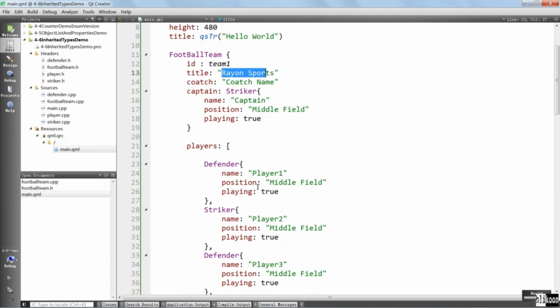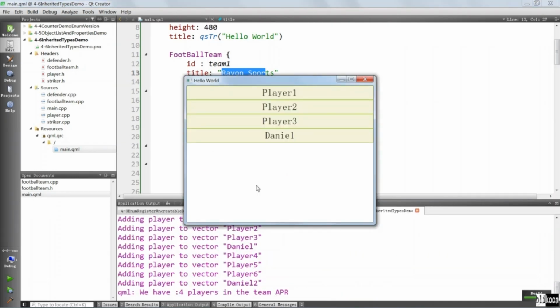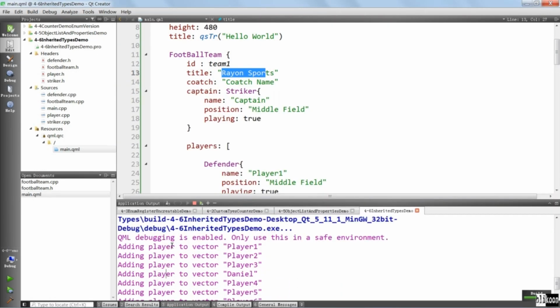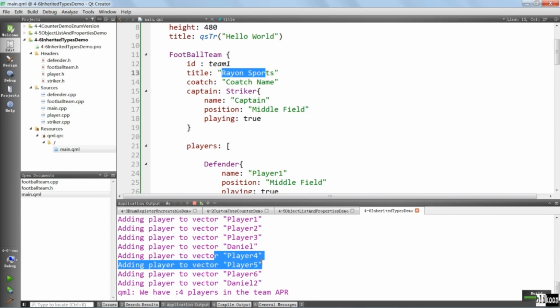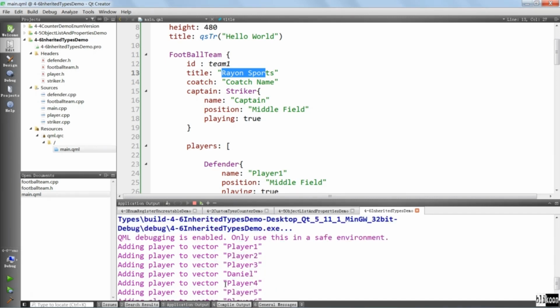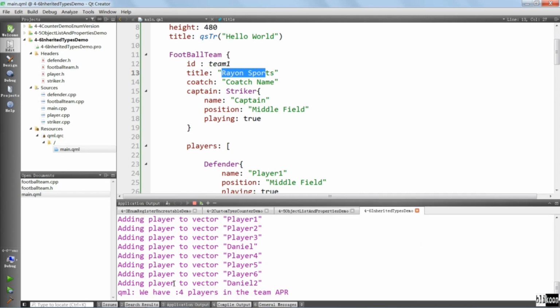Let's run to see that our code actually works. If it doesn't work, we're going to get errors, and we're going to fix them. You see that our code is actually working. We are adding players to the first team, and we start adding players to the second team, 4, 5, 6, 2 for Daniel. And this is really working. We have 4 players in the team APR. This is what we are saying here.